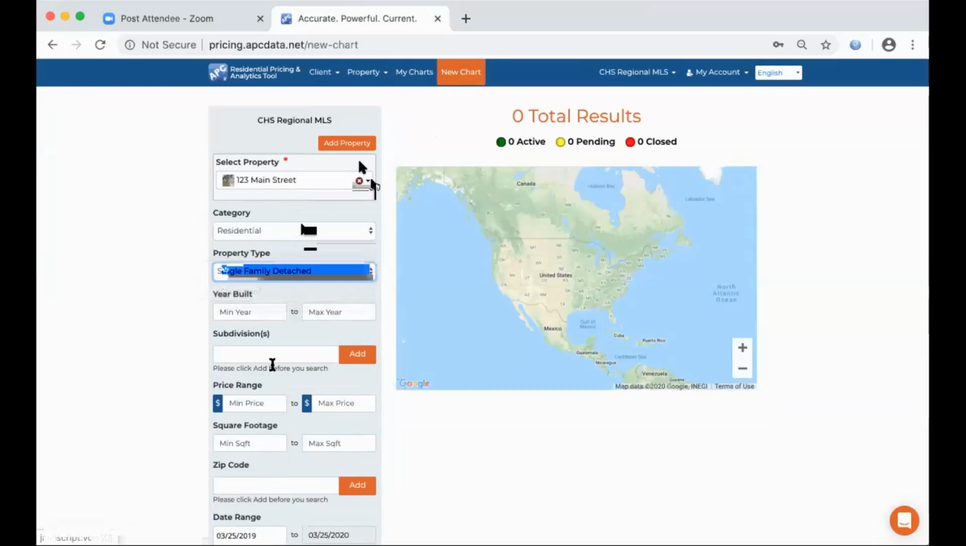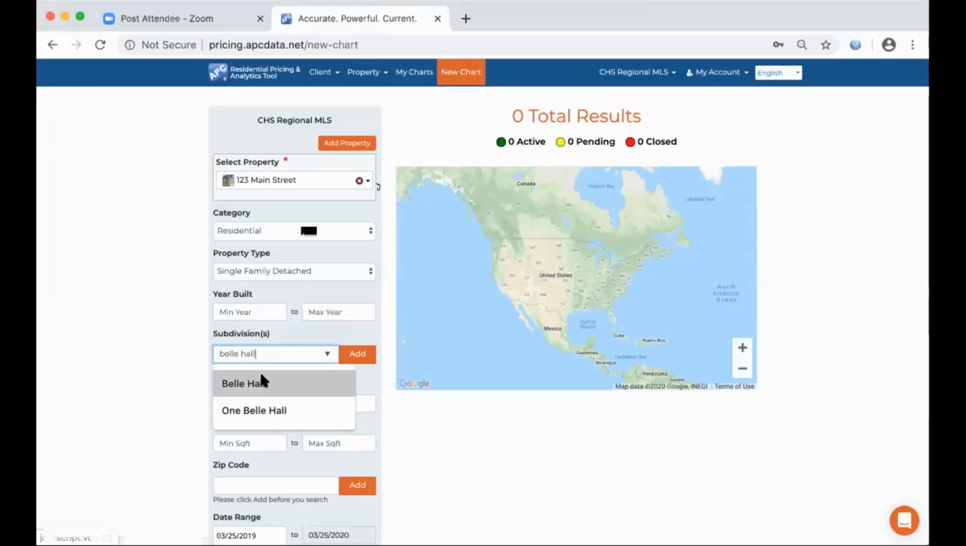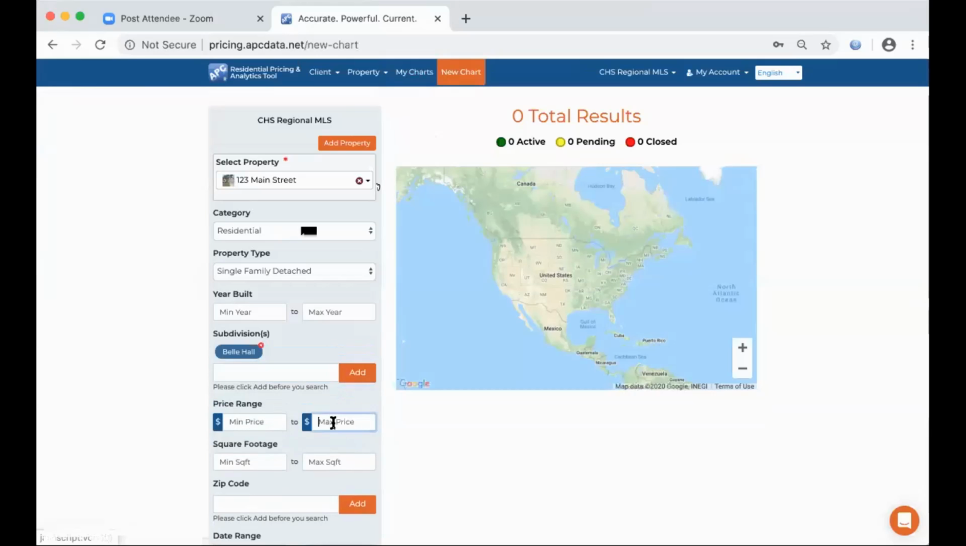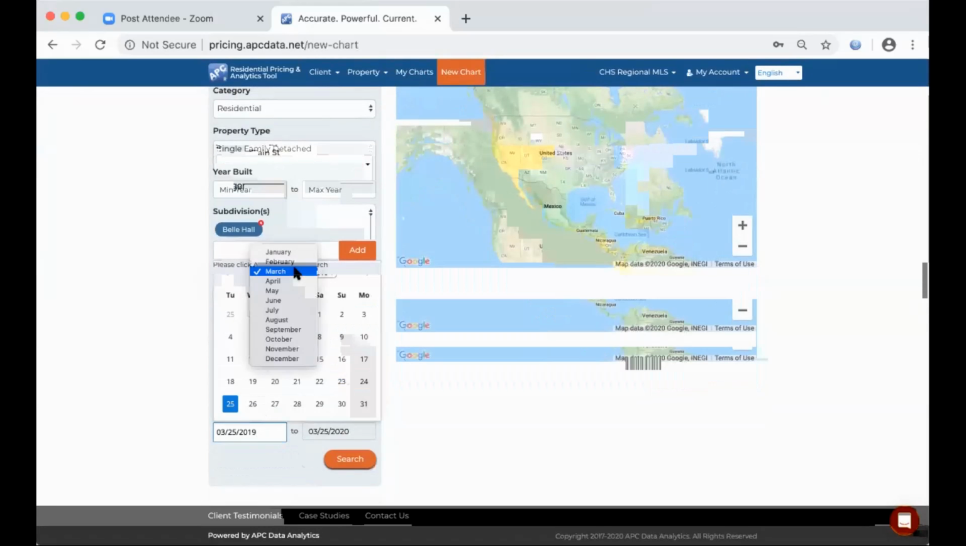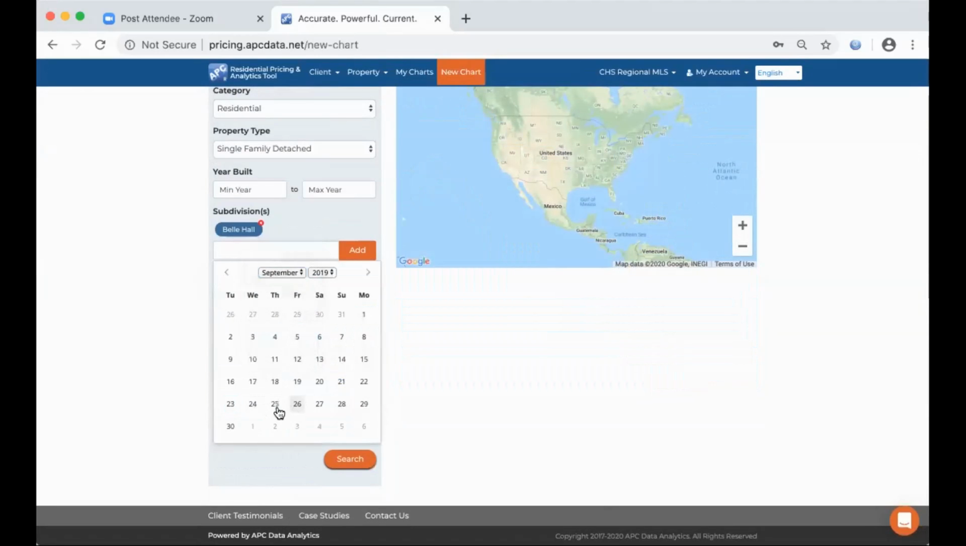It's a single family detached. We'll pick the subdivision of this property and stay under a certain price range, so let's stay under $500,000. There are plenty of comps in this set, so I'm only going to go back for 6 months.